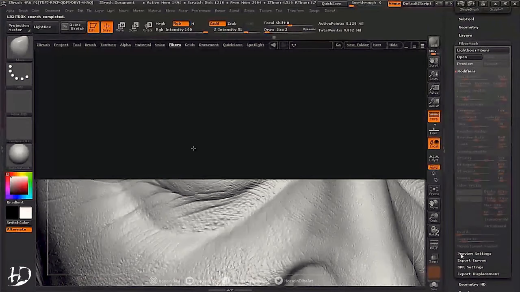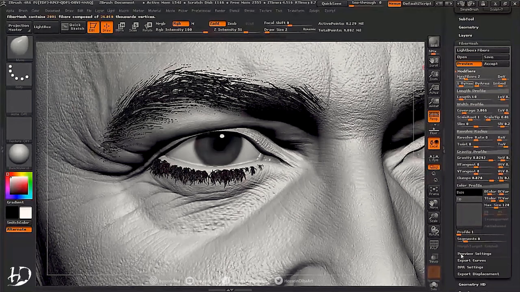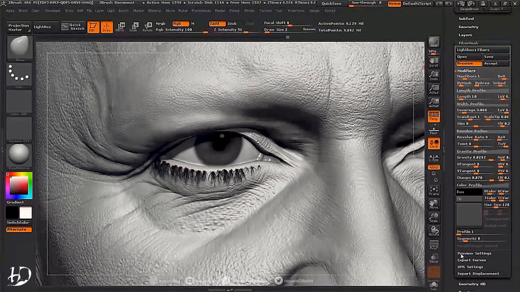It sometimes happens that your masking isn't that good, so you get back after you work on it to change it. So it's okay to delete your fiber mesh and do another one.